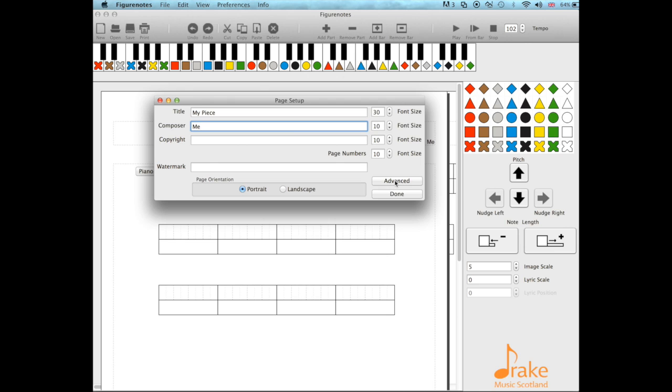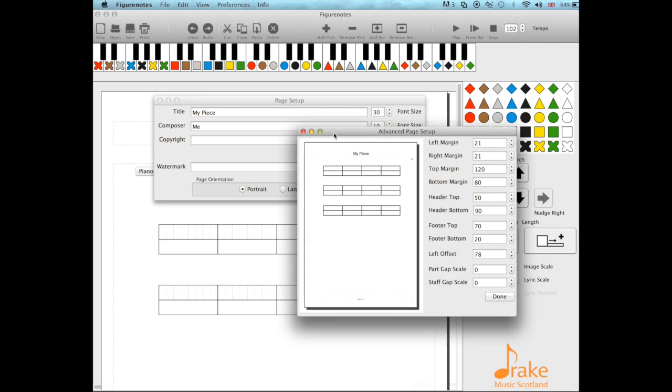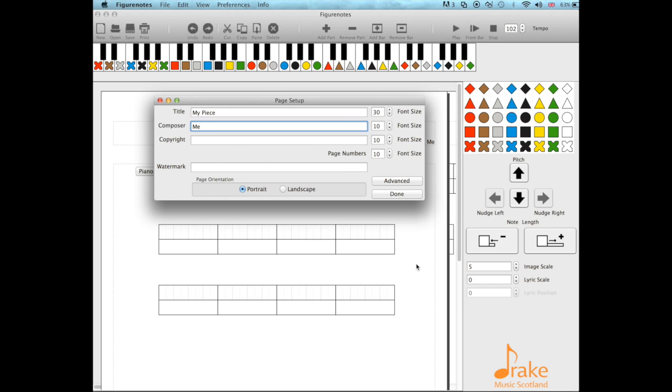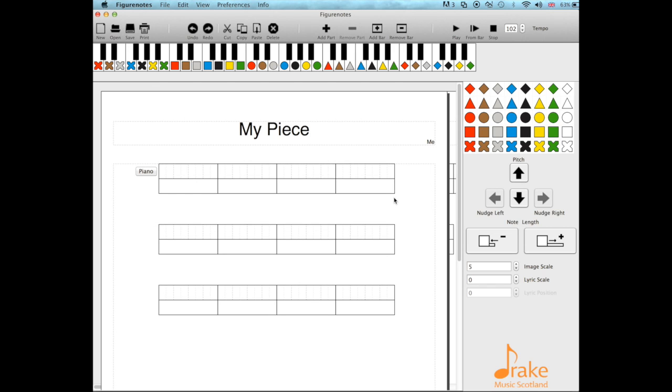There are more advanced settings by clicking this advanced button, and here you can change the margins, you can move the whole piece across using left offset, and you can change the gaps between the parts using the part gap scale and the staff gap scale. Once you're done and you're all set up, just click done and done. And here's your piece set up.